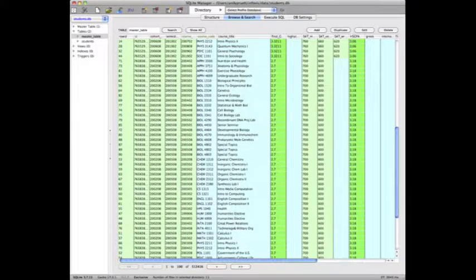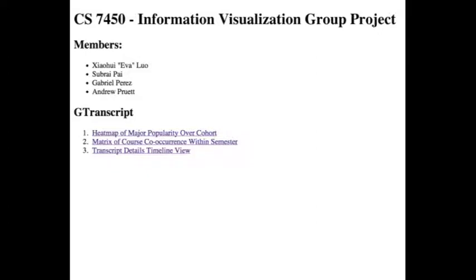We were asked to develop a visualization tool that could help to explore the very large set of student course records and discover features of course-taking patterns and strategies among students, keeping the overall institutional goals in mind. To this end, we present G-Transcript, an exploratory visualization tool which is aimed at helping IRP to investigate and identify course-taking trends in students. We will show three main parts of our InvoVis tool. 1. A heat map of major popularity over cohort. 2. A matrix of course co-occurrence within semester. And 3. Transcript details in a timeline view.